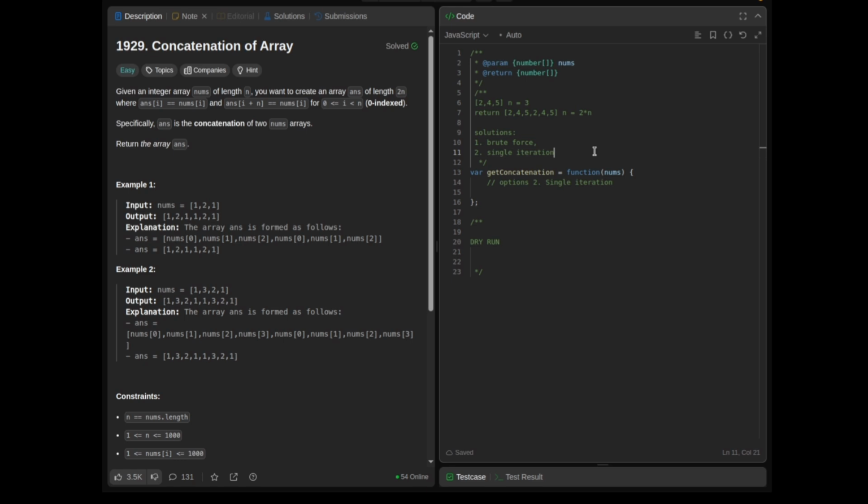There are so many ways to solve this problem. However, I'm going to focus on the brute force solution and the single iteration. For the brute force solution, we can simply loop twice, like this. When e is 0, because you are being asked to duplicate the array twice, it will be less than 2, then e plus plus. After that, we loop through all of the numbers. Result.push num. Return the result.